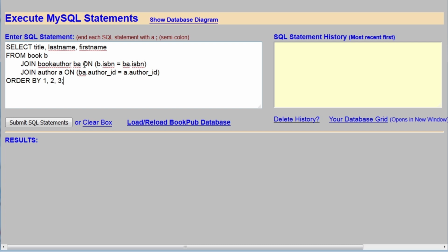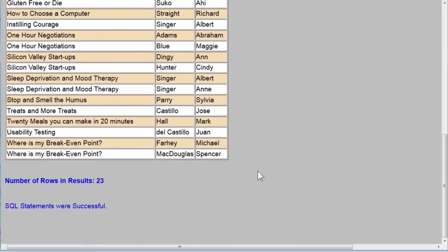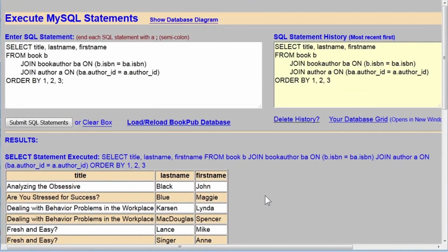So instead of saying using ISBN, I say on B, or book table ISBN, joins where it's equal to the book author ISBN. Likewise, the book author joins to the author table where the book author author ID equals the author author ID. So let's go ahead and run this, and you can see we get the same basic results that we got before. That's the concept. You can use ONs. But I want to show you one other little cool thing you can do where you can join on more than one column at a time.